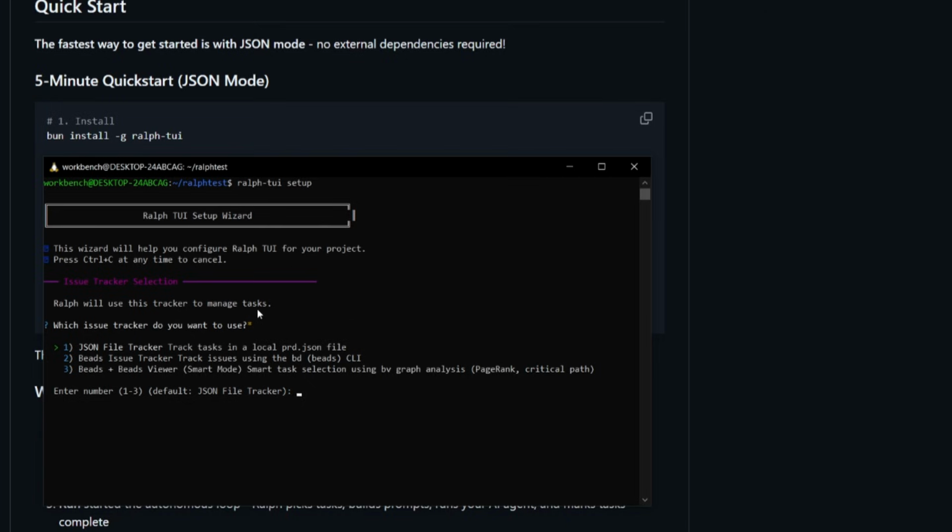Now, you have a couple of things that you will need to figure out. First, this is the wizard to use the Ralph TUI, but the issue tracker that you would want to use is based off of these 3 options. I'm going to be using the JSON file tracker that tracks tasks in a local PRD JSON file. You can use the other ones as well, depending on your own preference.